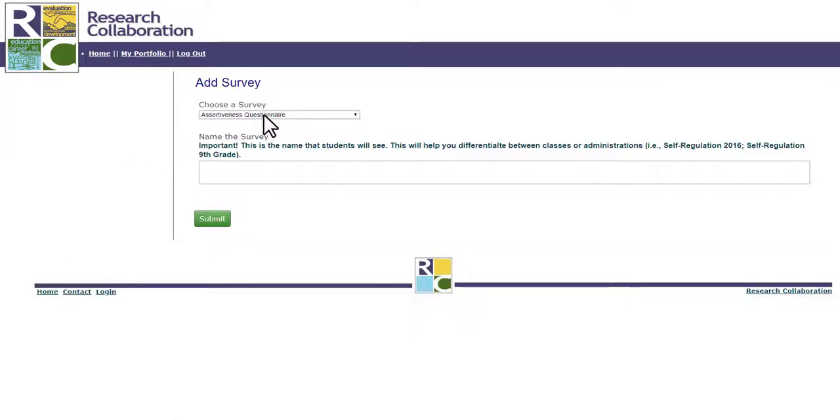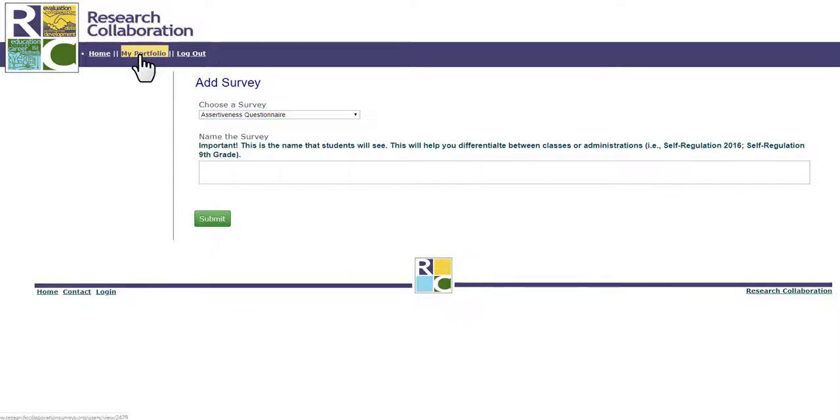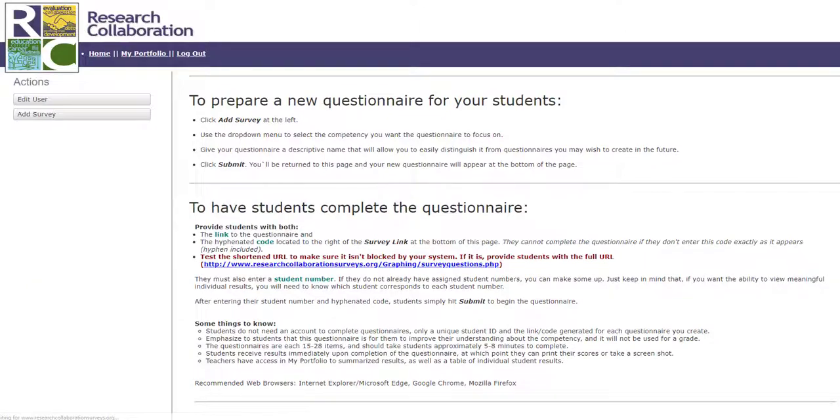You will notice that there are assessments that are only questionnaires. For example, the Conflict Management Questionnaire. The questionnaires are designed to be formative assessments that help the students identify areas of strength and opportunities for growth related to the competency components. The questionnaires are not designed as pre-post measures.